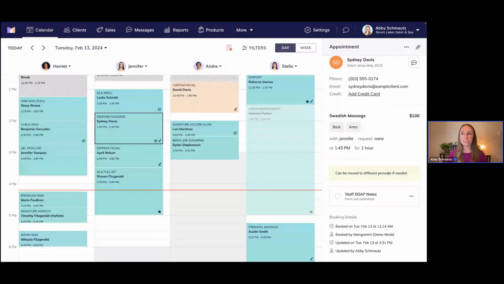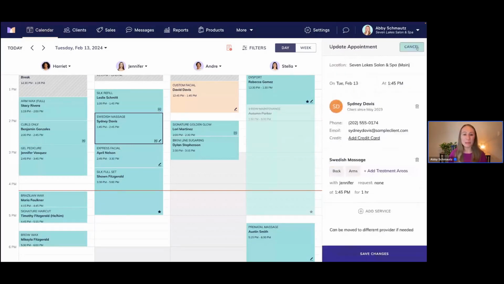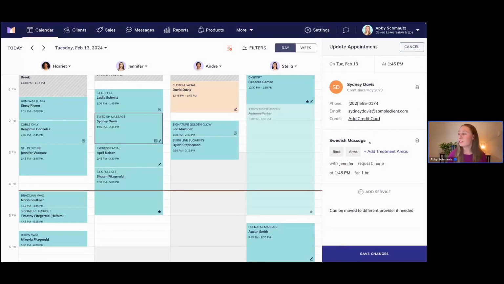Let's say we want to reassign this to somebody else, maybe Stella, for example. It looks like she had a cancellation around this time. So maybe we want to move that over to Stella. What I'm going to do is click up here on the pencil icon to edit the appointment details. And then I'm going to go to the staff selector field. I'm going to click here on the staff member's name where it says Jennifer. And as you can see on the staff selector, a little search bar has popped up. So there's no longer a need to scroll through a long list of names.